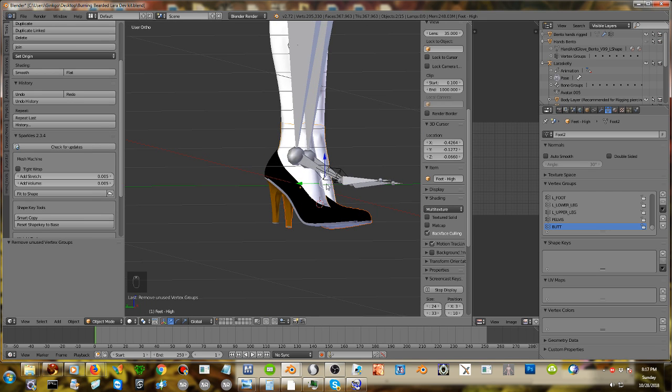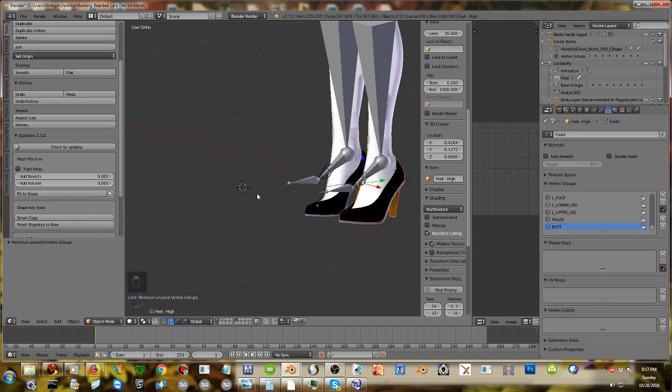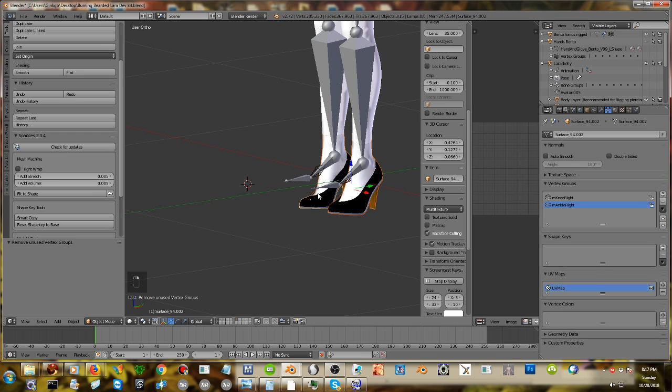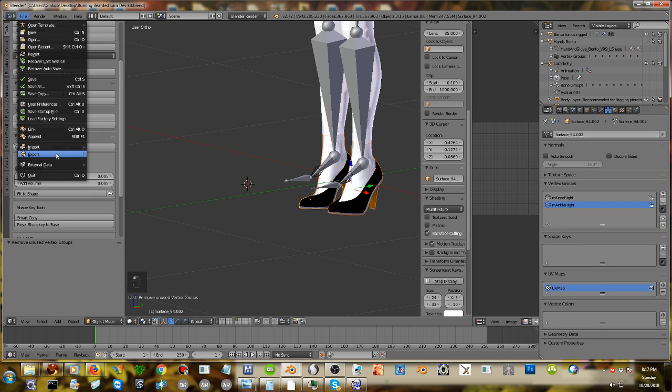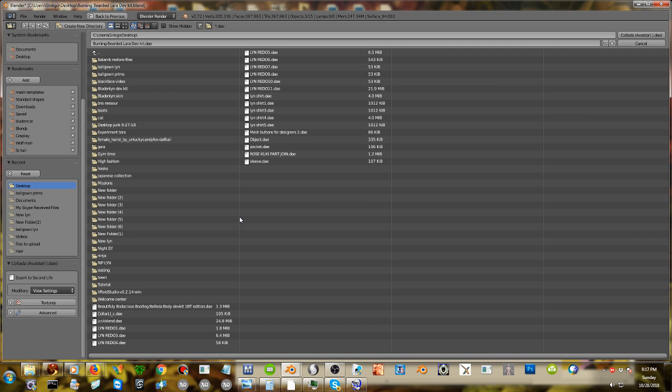So once you master making a shoe, it's just a matter of scaling it down and slapping it on your feet. So I'm going to export these shoes. I don't think I need that.